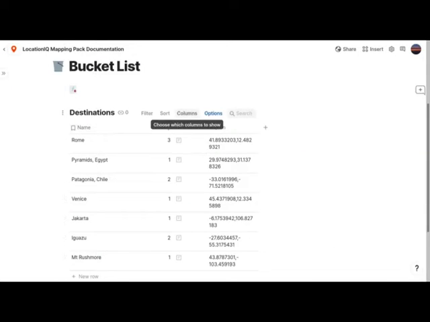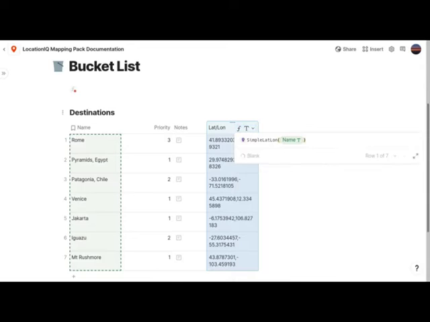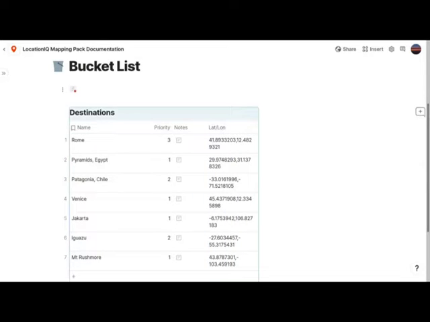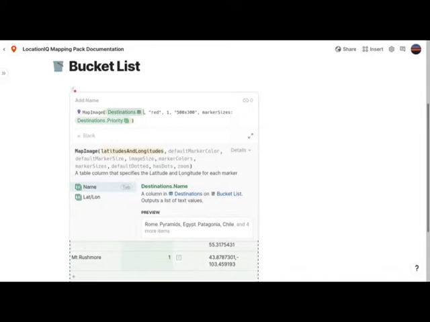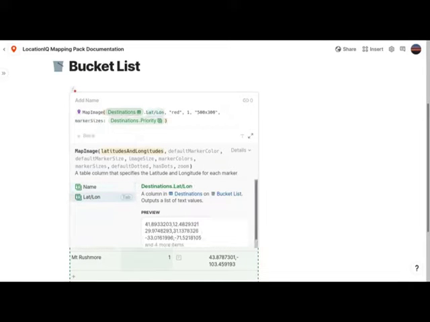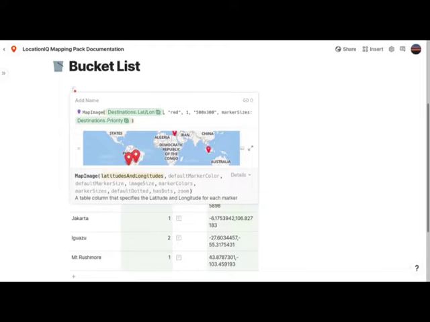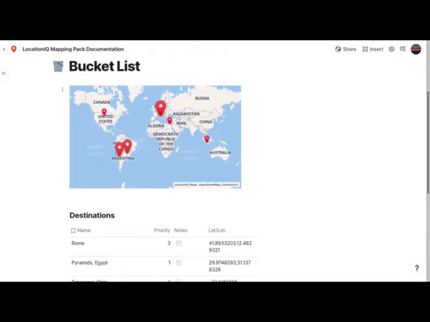So starting off, we've got a bucket list of places I'd like to visit. We've already created a latitude and longitude column with a formula from the pack called simple lat long, where it just takes a simple string and turns it into a latitude and longitude, and then we can take that and pass it into our map maker, and we just pass in destinations lat long as the source, and boom, we've got a map of all of our bucket lists, and it's sorted by priority. I set that up earlier, so the bigger ones are priority 3.